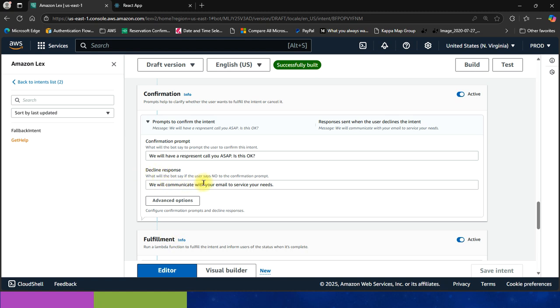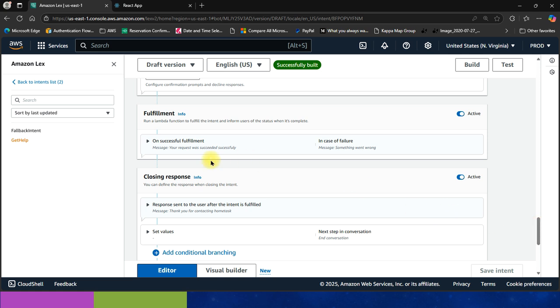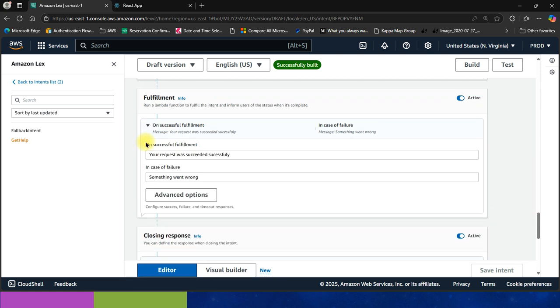But here in the decline, if I say no, we will communicate with your email to service your needs. Now, at the moment, do I have the user's email? Maybe if they're an existing customer, maybe not. So this decline response is just to get through the chat. You see my point that when you start testing this, you've got things to do. On succeeding at the fulfillment, you say your request was completed successfully. In the case of failure, we say something went wrong. Now, error handling is part of this. You don't want to lose the customer.